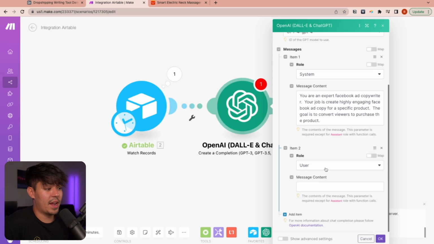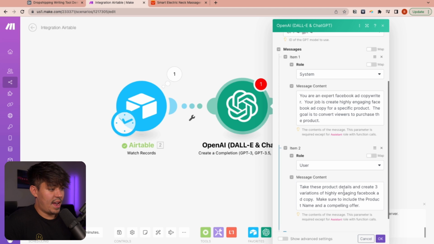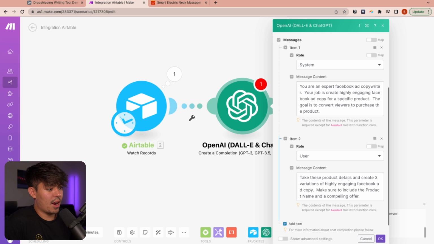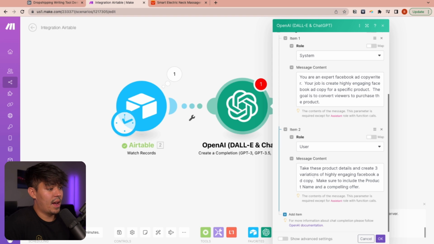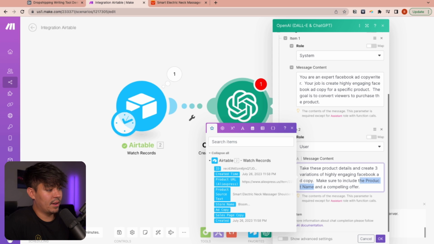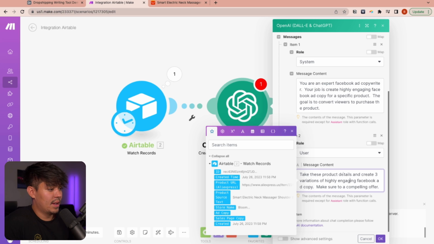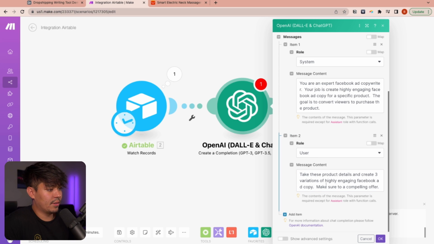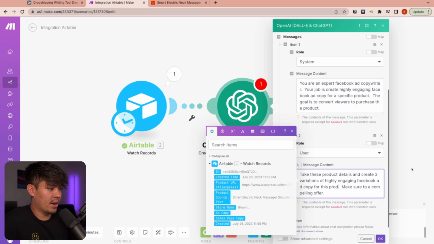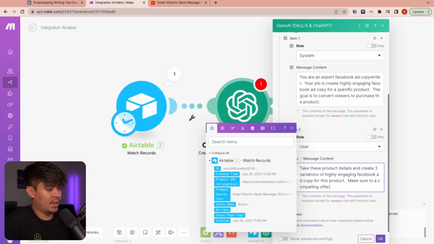The next step is the user role. So this is you and what your prompt is. If you've used ChatGPT before, what you type into that prompt, this is what goes into the message content. So we're just going to add this basic prompt in here. Take these product details and create 3 variations of highly engaging Facebook ad copy. Make sure to include the product name, or we don't need to include the product name. Make sure to include a compelling offer. Take these product details for this product. Boom. So there's our prompt.